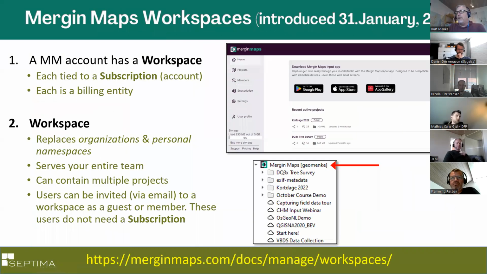One change that happened just a few months ago, at the very end of January this year, is that Mergin Maps created these things called workspaces. You can visit the link down below on this page to read more about this. But basically, this is now what they have as their billing entity. So if your organization or your community signs up for an account with Mergin Maps, that would be your workspace.